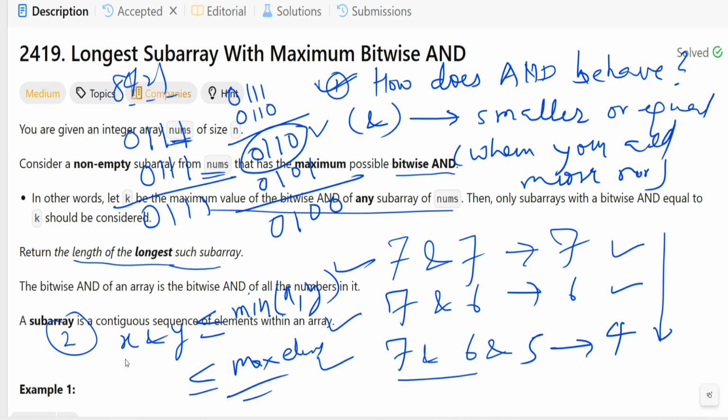So the maximum possible result from the AND, if we apply any number, let's suppose you're applying on X and Y, should be less than or equal to the minimum. So any combination of values will always result in something less than or equal to the max element. Can we say that? And so the maximum bitwise AND of any subarray will always be some number that is in the array, right? I hope you understand how we can find the maximum number.